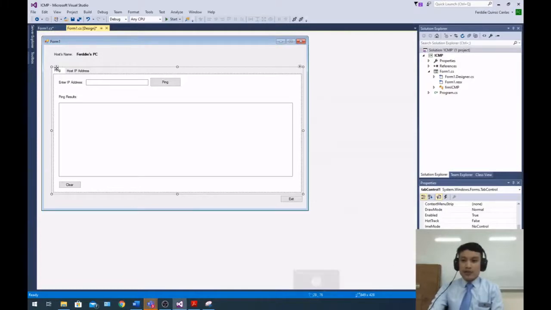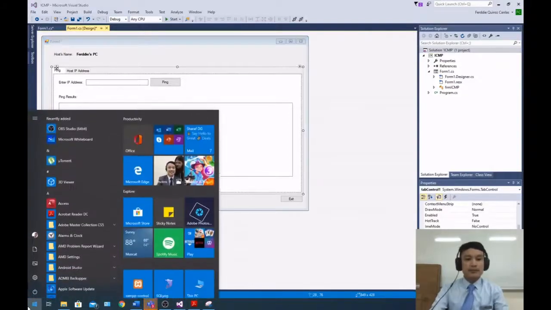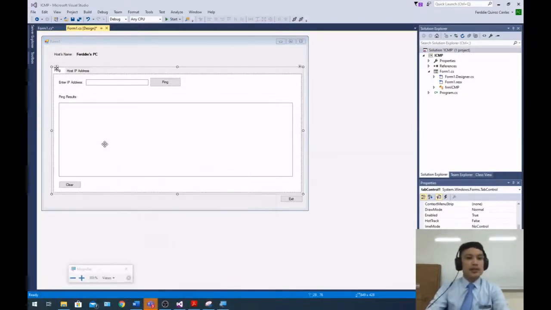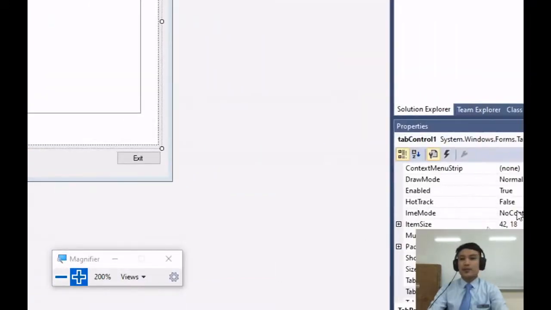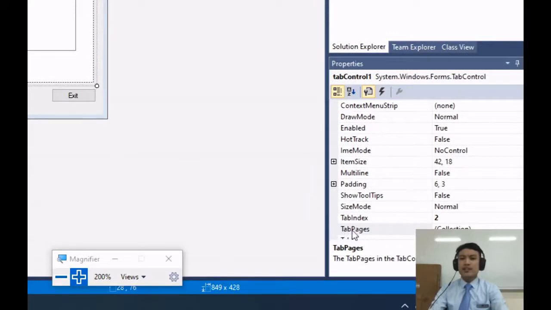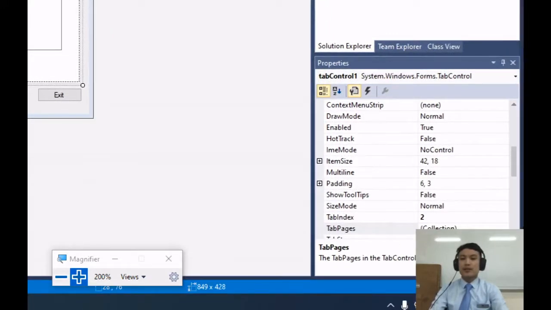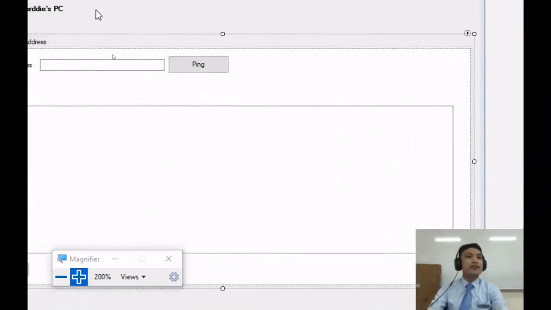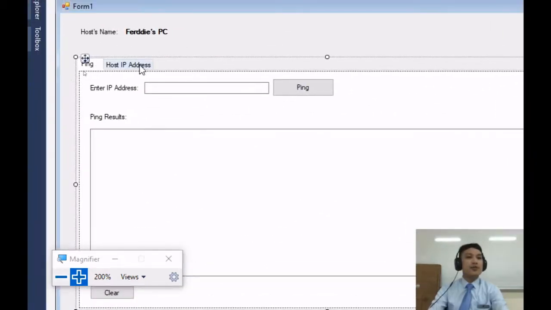For you to change the captions, the text here at the top of the tab control, all you have to do is click it here, and then on the right part, in the properties at the bottom, you will see some properties which say tabControl1. Then you will see TabPages at the bottom part. These tab pages pertain to this tab page, and this is also another tab page. Okay, tab page and another tab page.